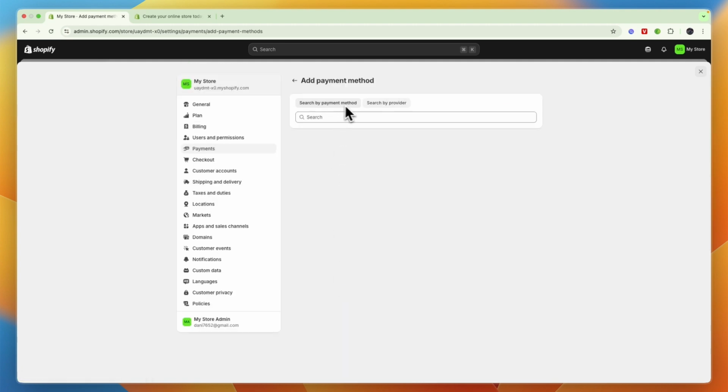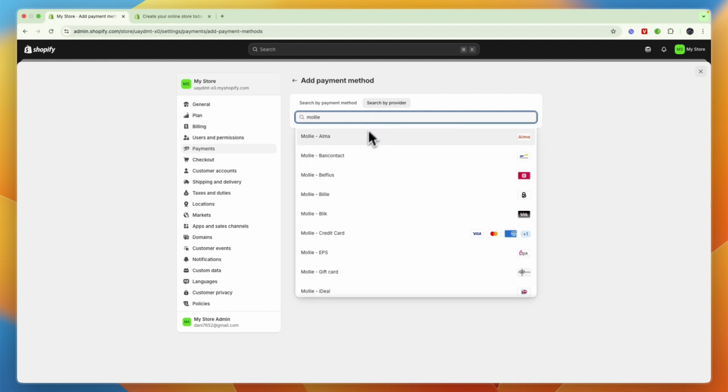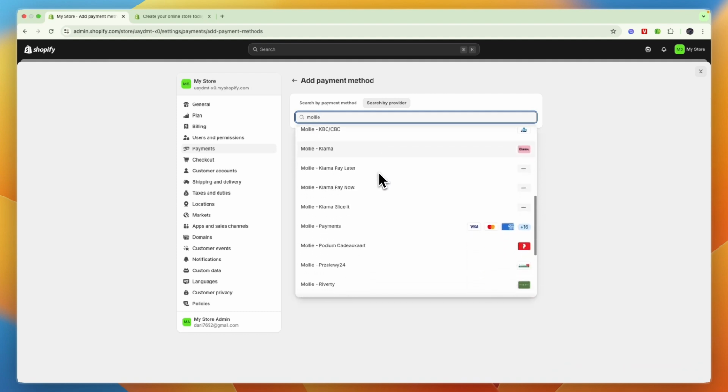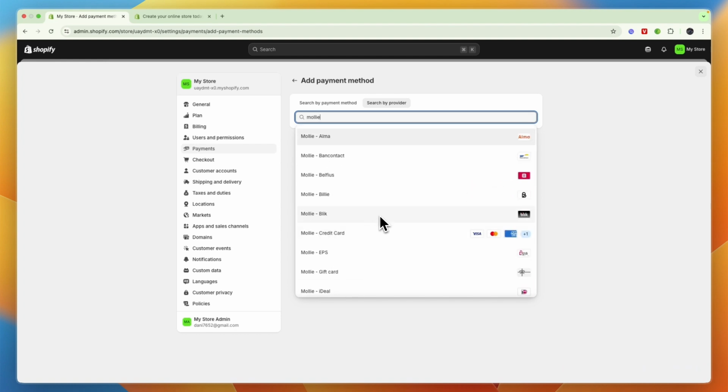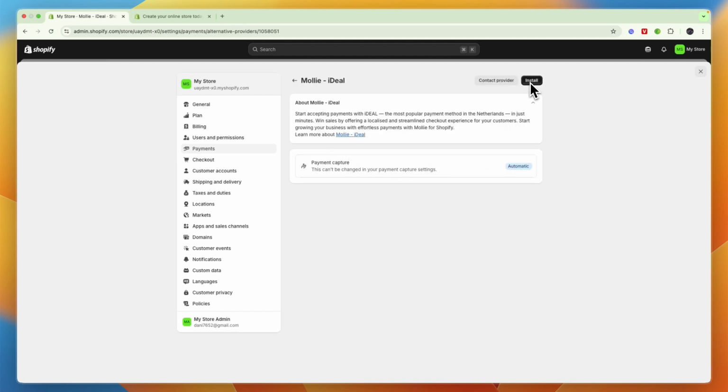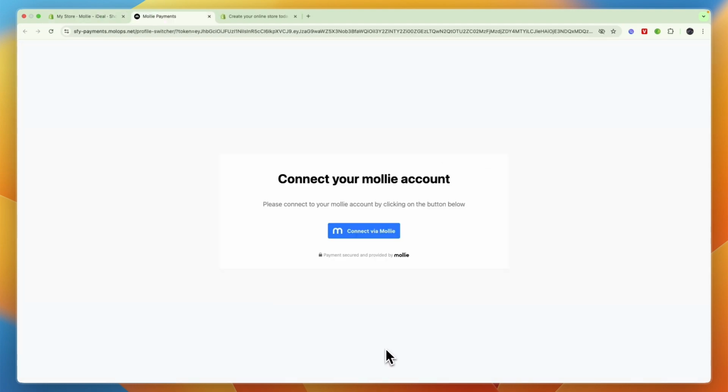Now instead of payment method, search by provider, and here just search for Mollie. Now you can see there are a bunch of options available to use Mollie, so you can select whichever ones you want. For example, for this video, I'll go with iDEAL. And then here, just gonna click on it, and then click on Install. Then it will redirect you. Here, just click Connect via Mollie.